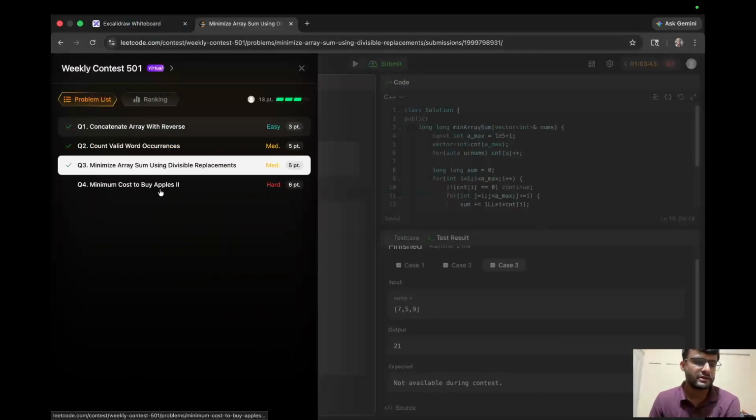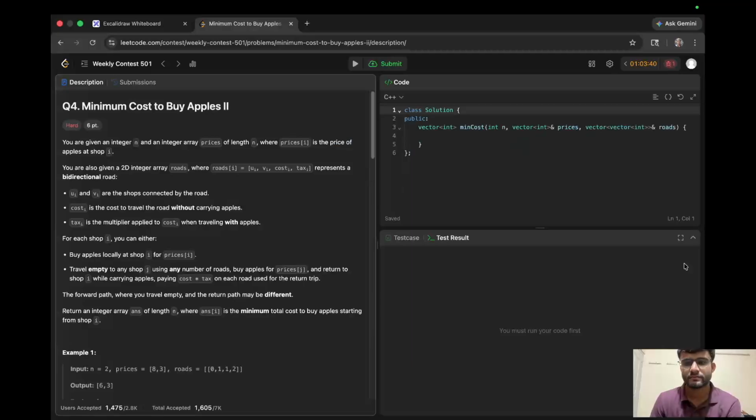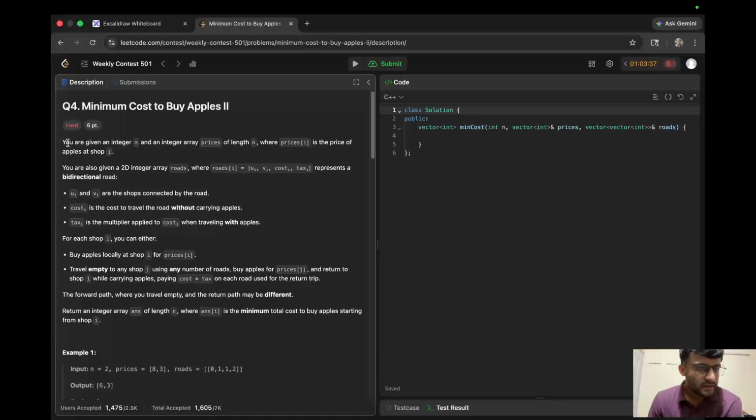Okay, let's move to the next problem. Here the problem is you are given an integer n, and an integer array prices of n. Prices of i is the price of the apples at shop i. You are also given a 2D integer array roads, each containing u, v, cost and tax, which represents a bidirectional road. Cost of i is the cost to travel without carrying apples. Tax is the multiplier applied to cost when we are carrying apples.